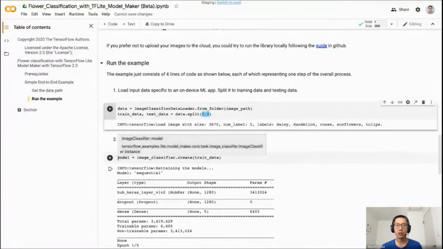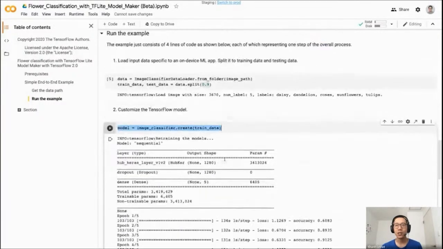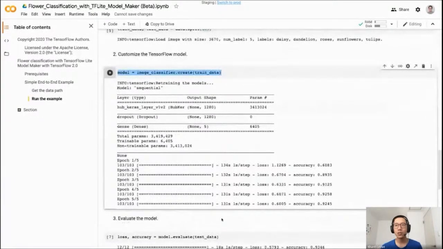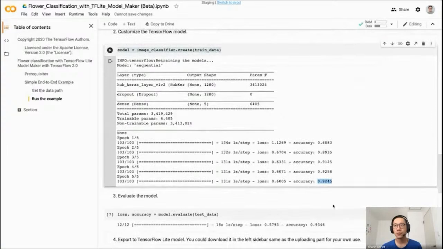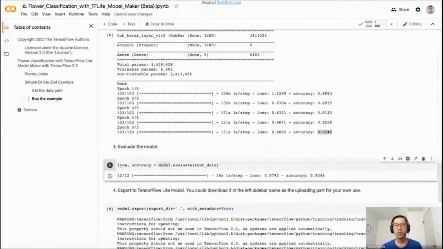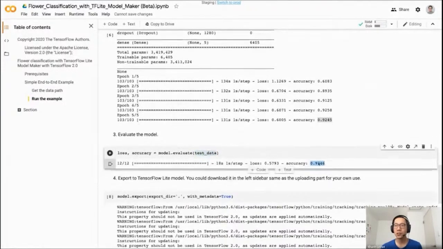And then we train our TensorFlow Lite model to classify flowers using just one line of code. And you can see that under the hood, this is a Keras model. And after 5 epochs, we are able to achieve 92% accuracy. And then we evaluate our model using the test data, which is the remaining 10% of our dataset. And we can see that our model didn't overfit. The accuracy is quite good, 93%.